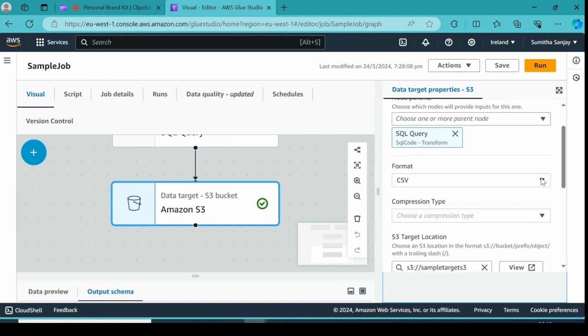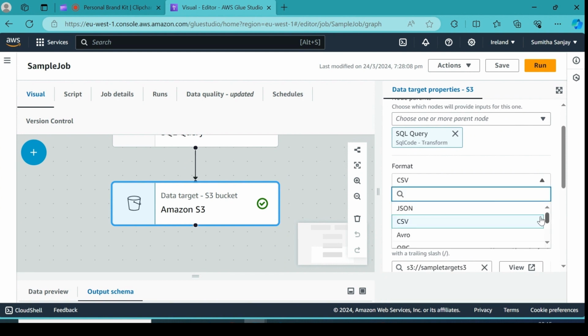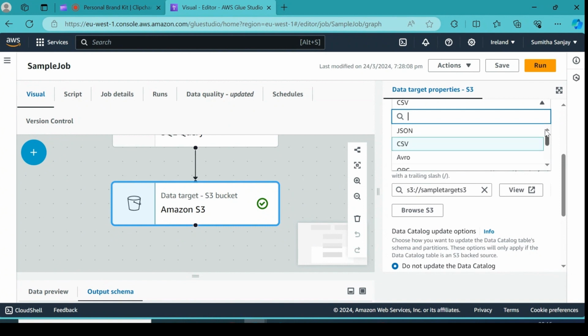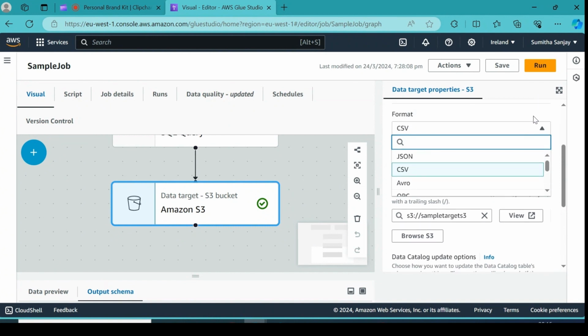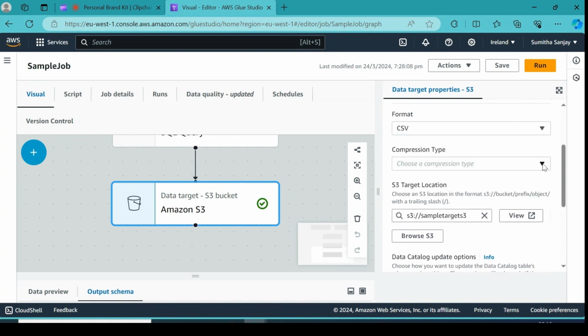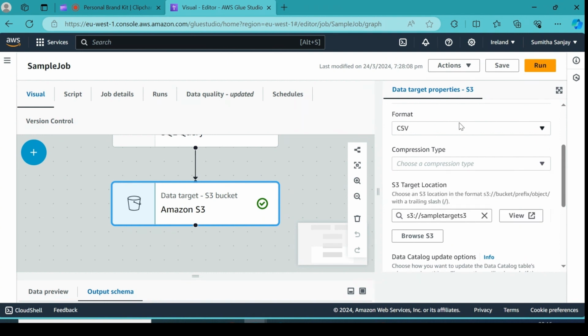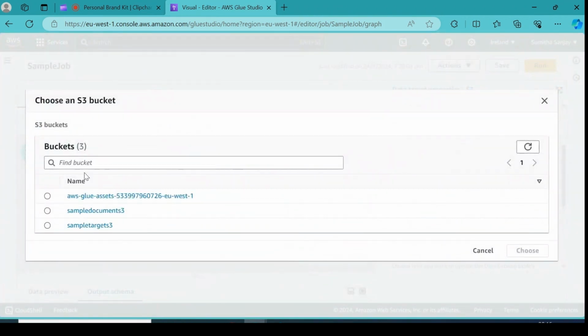And then the format that I need is CSV. So the other formats that are supported here are JSON, Avro, ORC, Parquet, Apache Hudi, Delta Lake, Apache Iceberg. So these are the other formats that are supported. And then you can also define what type of compression you need to specify for these files, and then provide the target. You can browse through.